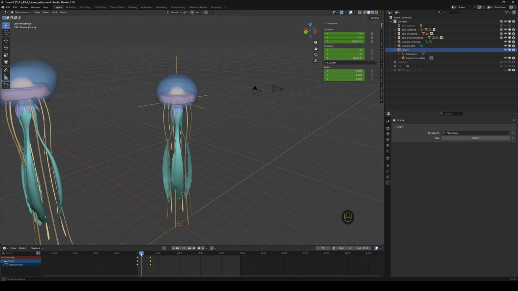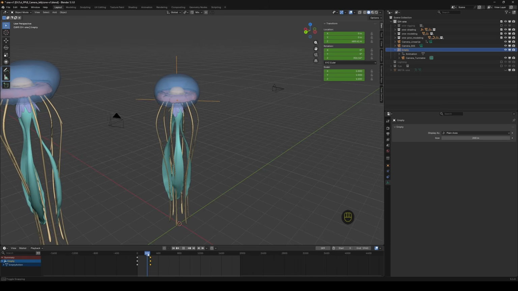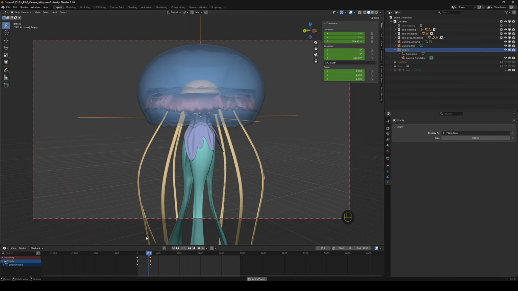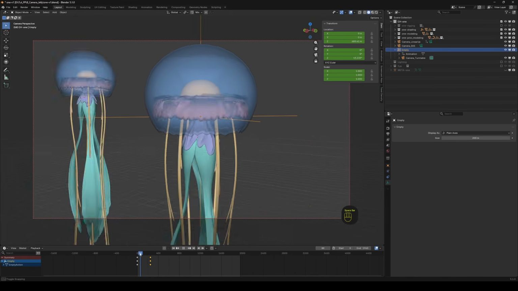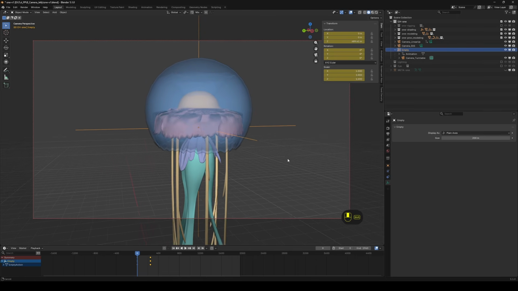Now, if I play the animation, you can see the camera orbiting smoothly around the object, creating a clean turntable. You can still adjust the camera offset independently if you want to refine the framing while keeping the animation intact.